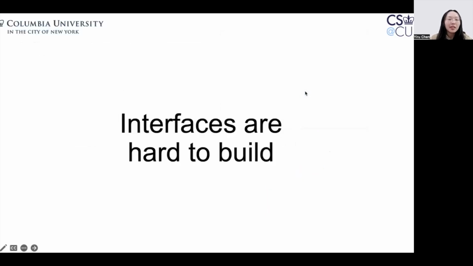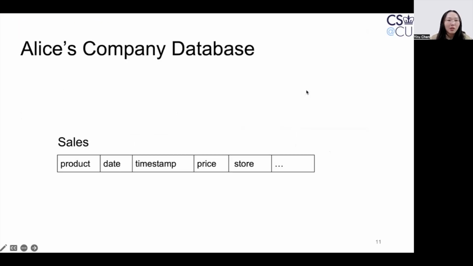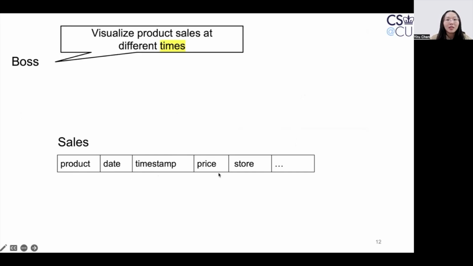However, building even a simple interface is not easy work. Let's consider Alice's job. Alice is an engineer at a retail company. Her company has recorded product sales data, including product, date, timestamp, price, store, etc. One day, Alice's boss said, we need a tool to visualize different product sales at different times.